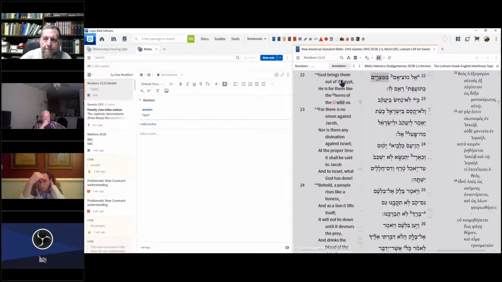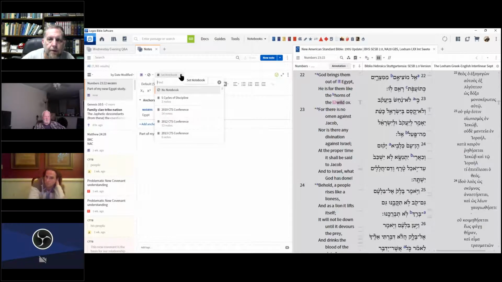And maybe this note, I'm going to do something different with this note. So I'm going to come over here, and this note that's attached to Egypt is going to be part of my new Egypt study. Okay, that's part of my new Egypt study. And I want to put it in a notebook. Let me see. Well, I'll leave it. I've got to show you guys how to make notebooks here in a moment.